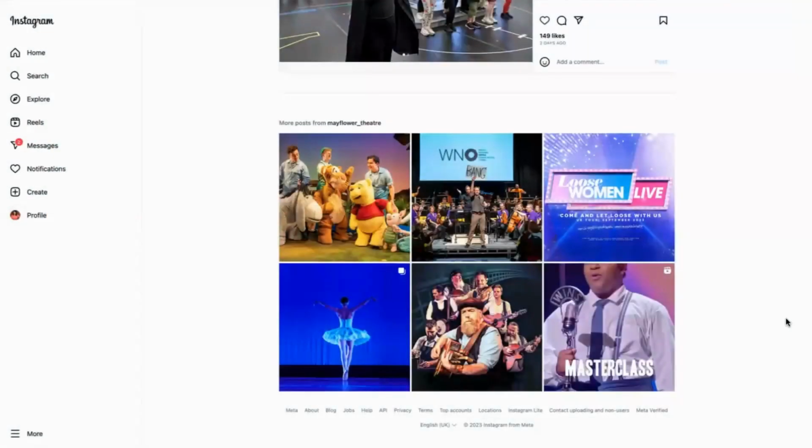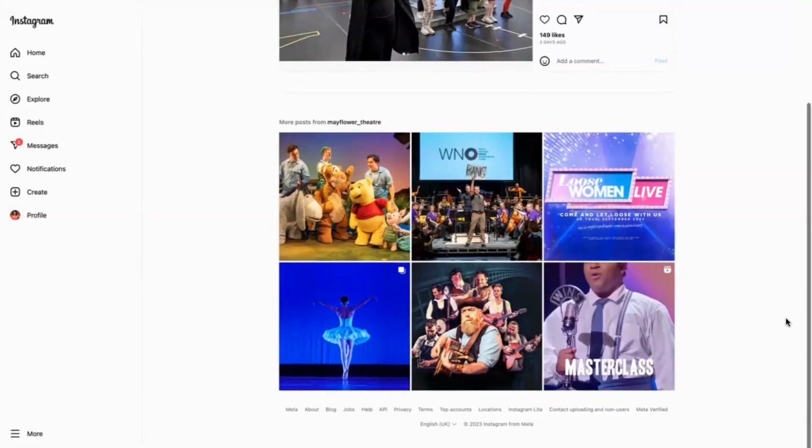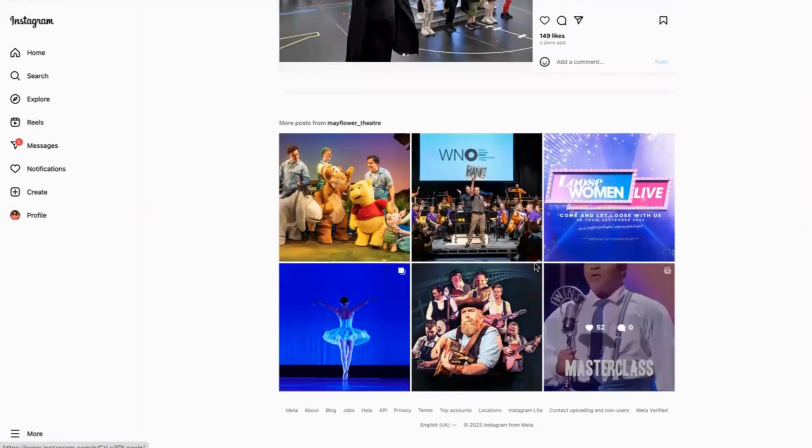Today, we're looking at how to give a sneak peek and how it can remind people to book through social media. This is the Mayflower Theatre. And what they want to do, obviously, is use social media to try and drive bookings. So it's a kind of shop window, if you like, to all the shows that they've got. And they want to drive people to book.